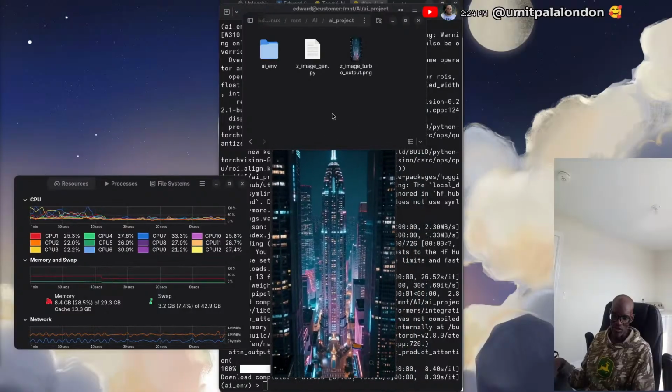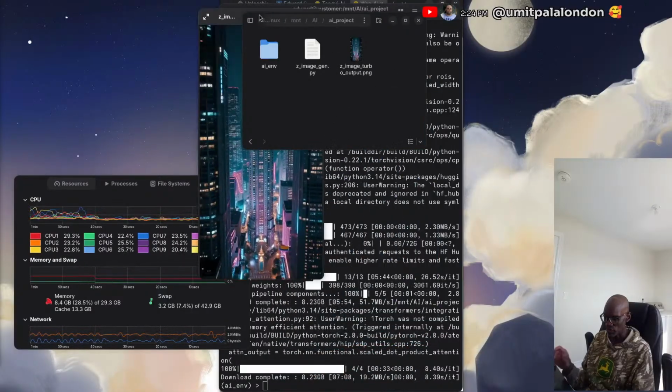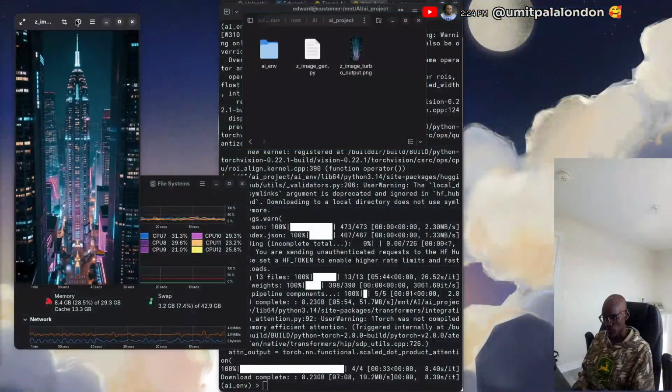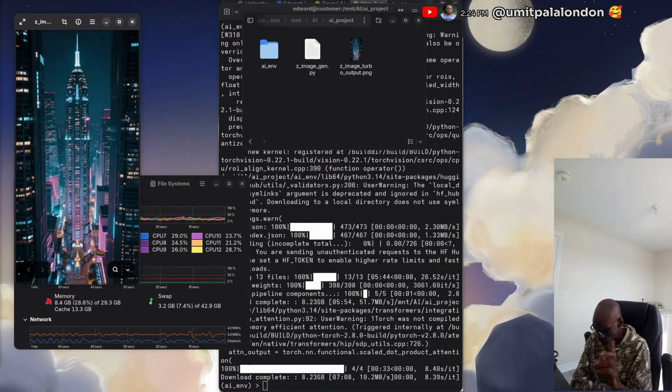Okay, so that's our image. As you can see, really nice. Remember, this is the Q4 quantized 4 model. Really nice, pretty. Okay, now let's do the video. Don't worry, for the video, it's going to be much simpler.